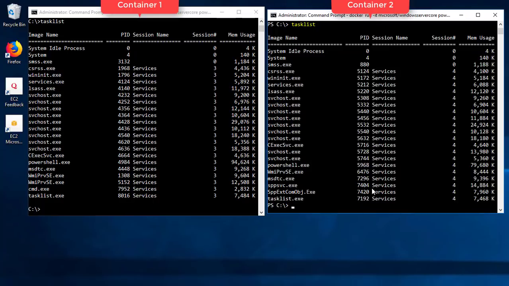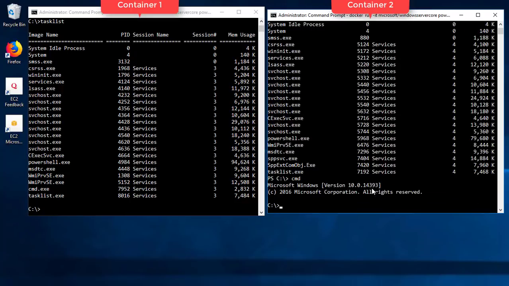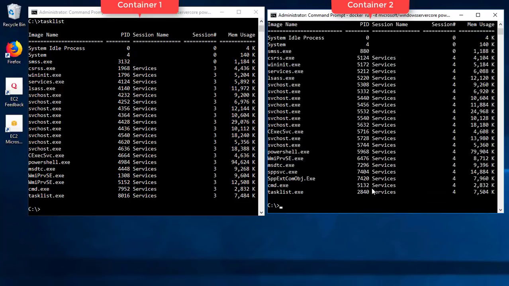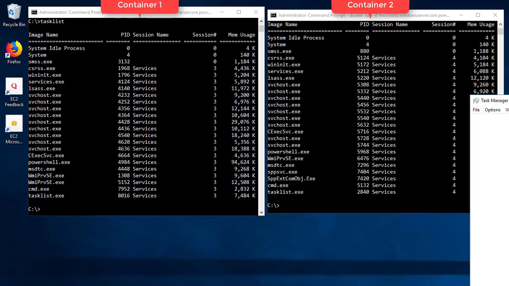So if I start, let's say, a command line in container 2 and then type task list, you will find that the process ID I got was 5132, and it's completely different from the process ID that I got in container 1 for the command line. So that's how you get the process level isolation. Although these isolations happen between containers, so container 1 processes are not visible in container 2 and container 2 processes are not visible in container 1, these processes are visible to the container host.